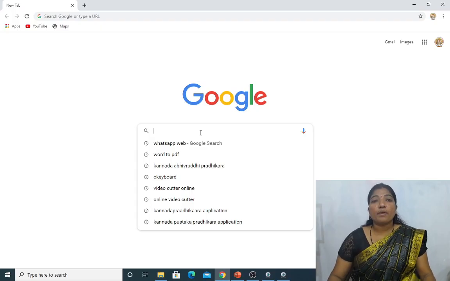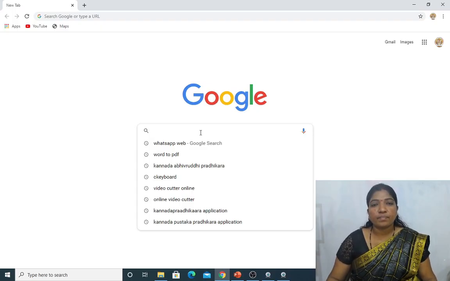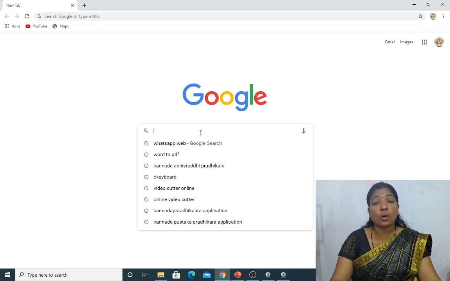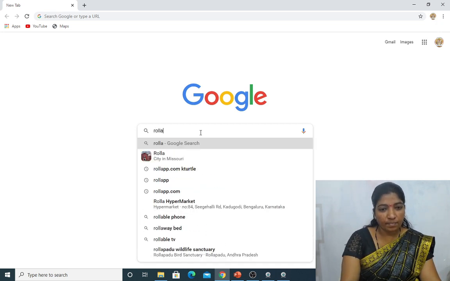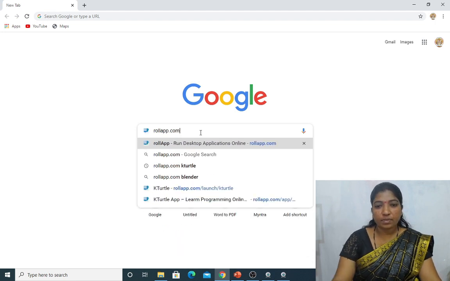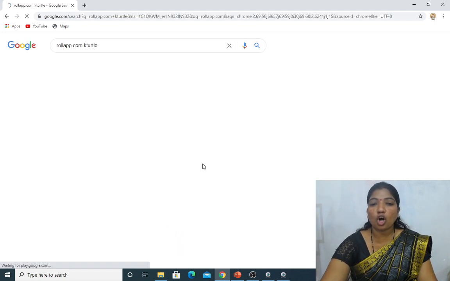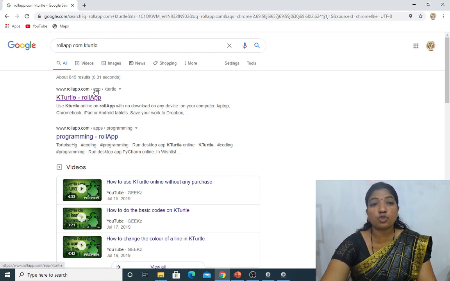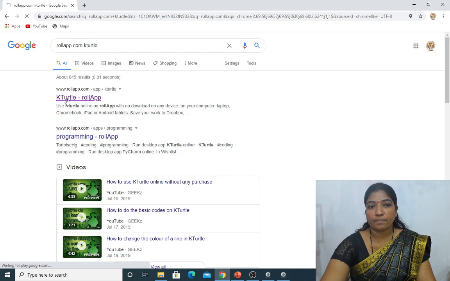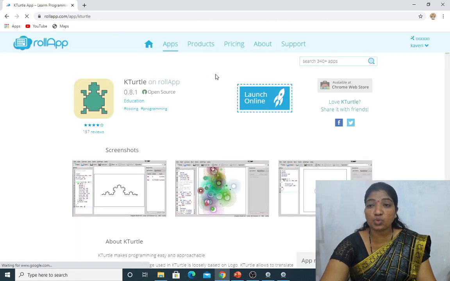Before going into depth or discussing certain topics like writing and calculating in KTurtle, what do we have to do? We have to enter into an open source software, that is rollup.com. In this, we have to click on KTurtle Rollup, as we have discussed in the last 2 sessions.